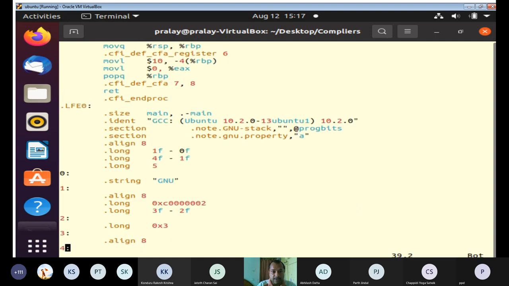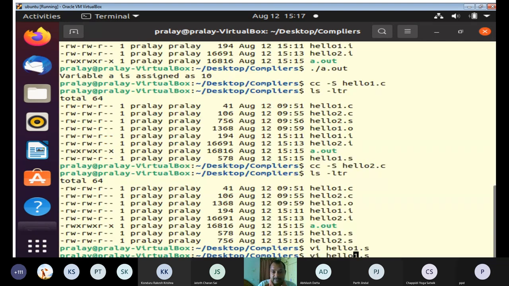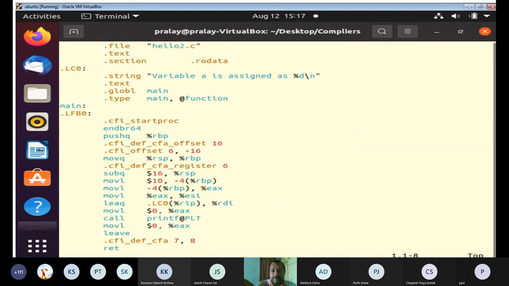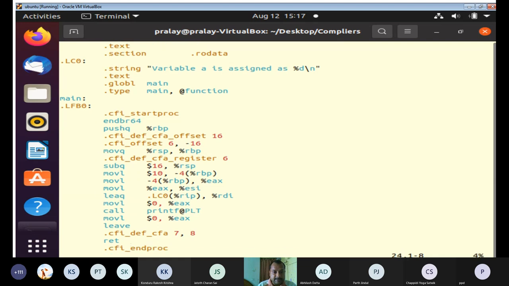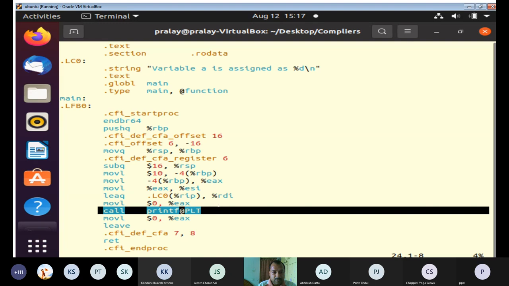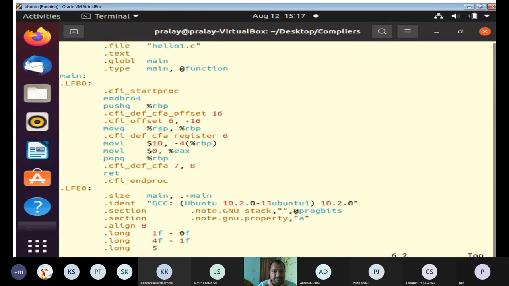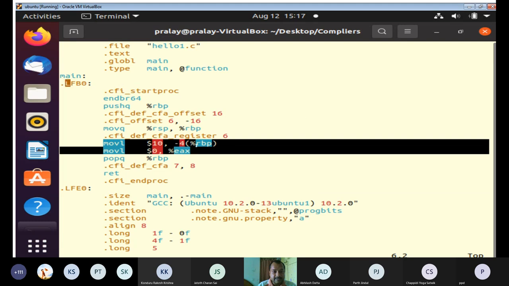Now, if I look at the content, this is hello1, this is hello2. You will see that the difference was in 2 lines. One, I included that printf statement, and I included the stdio.h header file. Because of the inclusion of the printf statement, you look at this line, call printf. So this line has come. This is my hello2.s. In hello1.s, it is a little bit simpler. So between this and this, there is no difference.